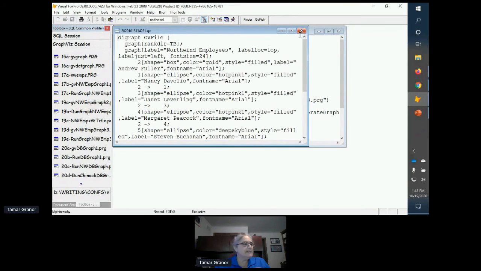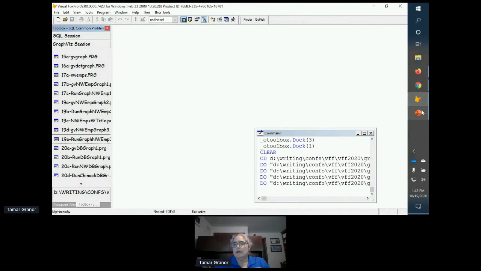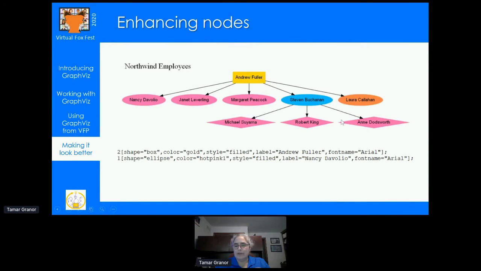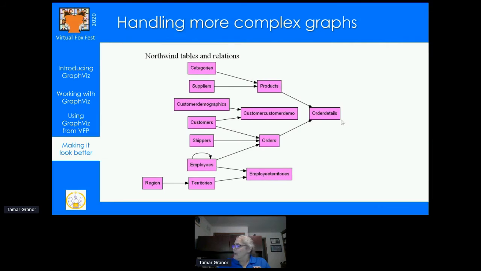But this is a pretty basic graph. Can we do more complicated things? Obviously, or I wouldn't be asking. So I thought about what example could I do that would really be helpful for database developers? And I realized that it would be really nice to be able to diagram a database, to show all the tables and the persistent relations among those tables from a database.